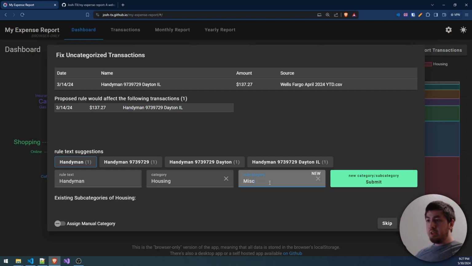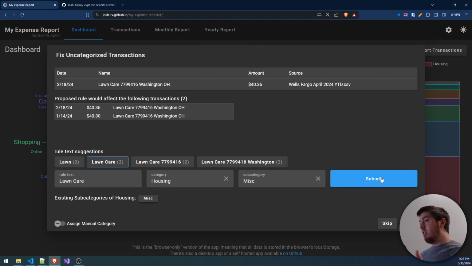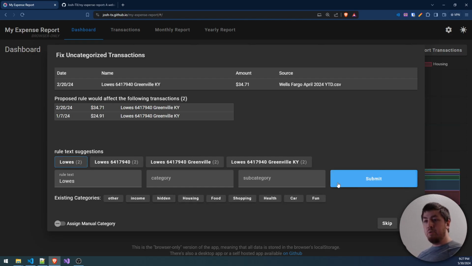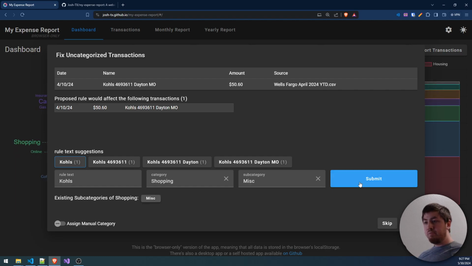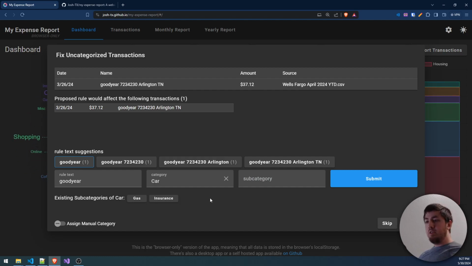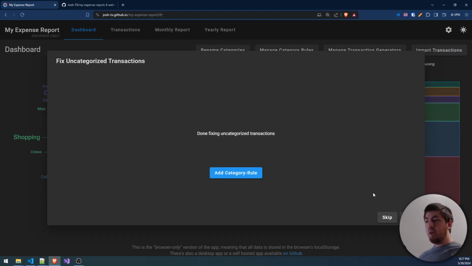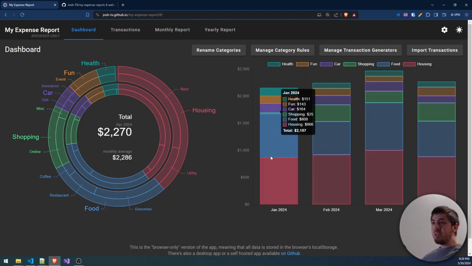I like to use the MISC category, but all these categories are entirely up to you to decide what categories and subcategories you want. Which can be a good thing, can be a bad thing. Almost done. All right, we're done. If I'm being honest, yours will probably take longer because you probably have more variety in your transactions. So I've now got everything categorized.